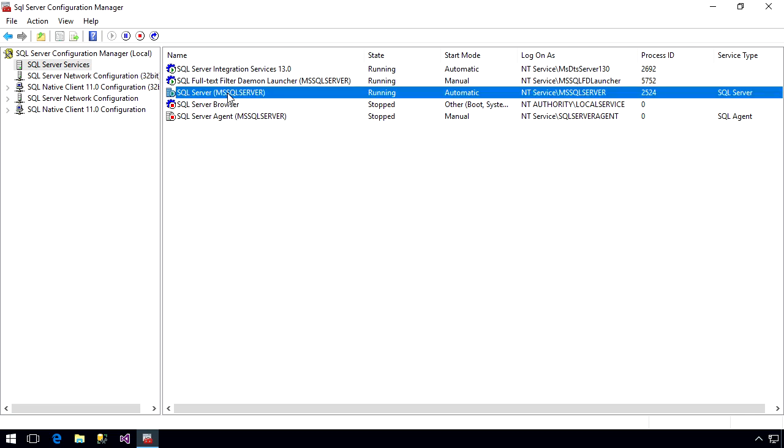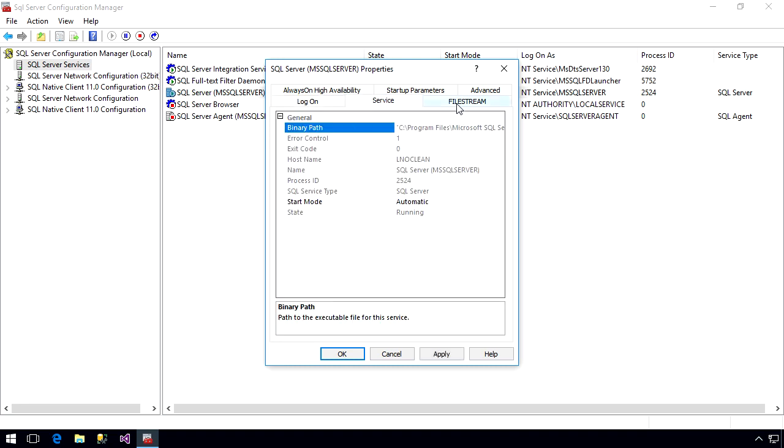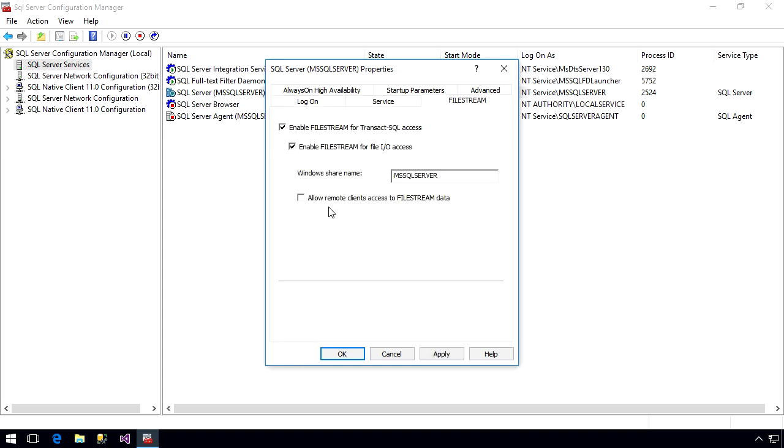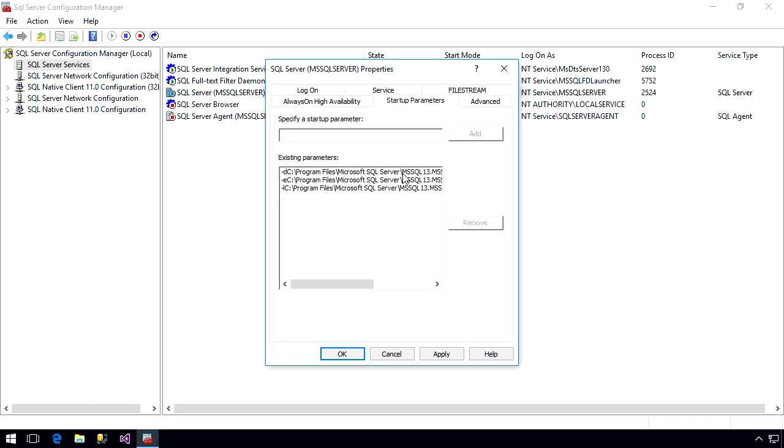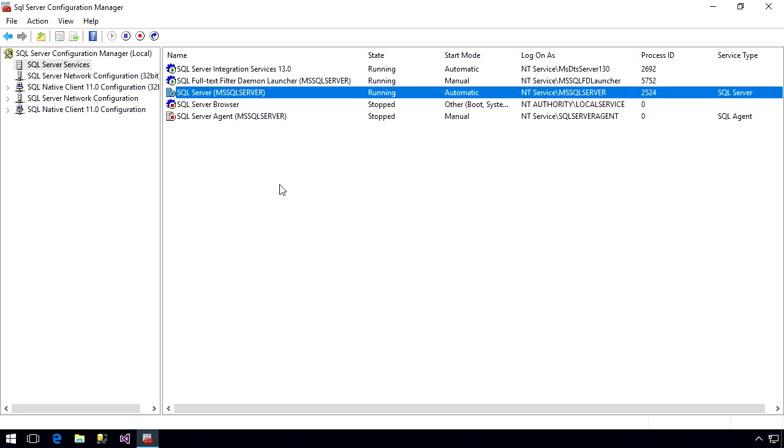And then the other option here is I can go into Properties, and this lets me change the account name, use a built-in account, configure the different services, configure FILESTREAM, so you can start to see where I can change some of the configuration settings that I set during installation. Okay, startup parameters, as well as some advanced features there.